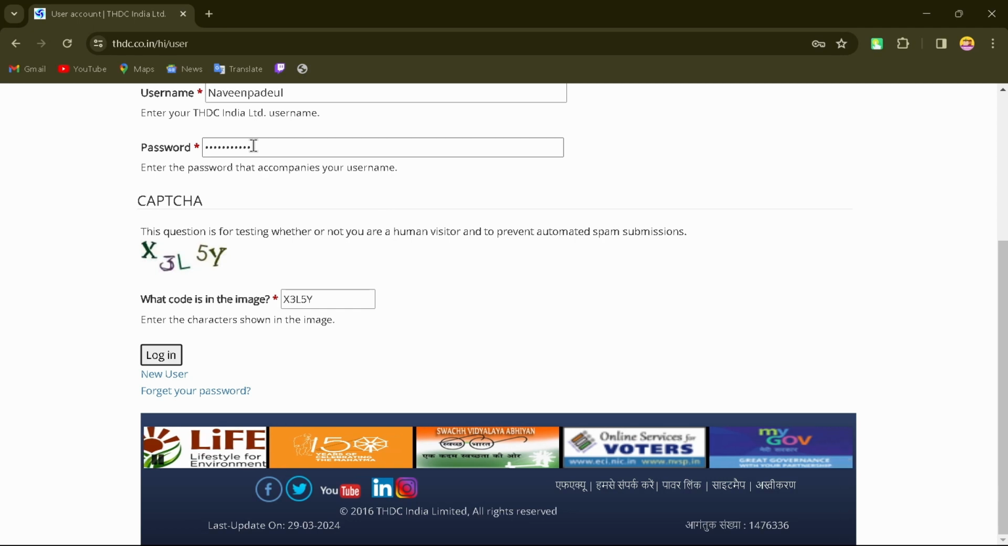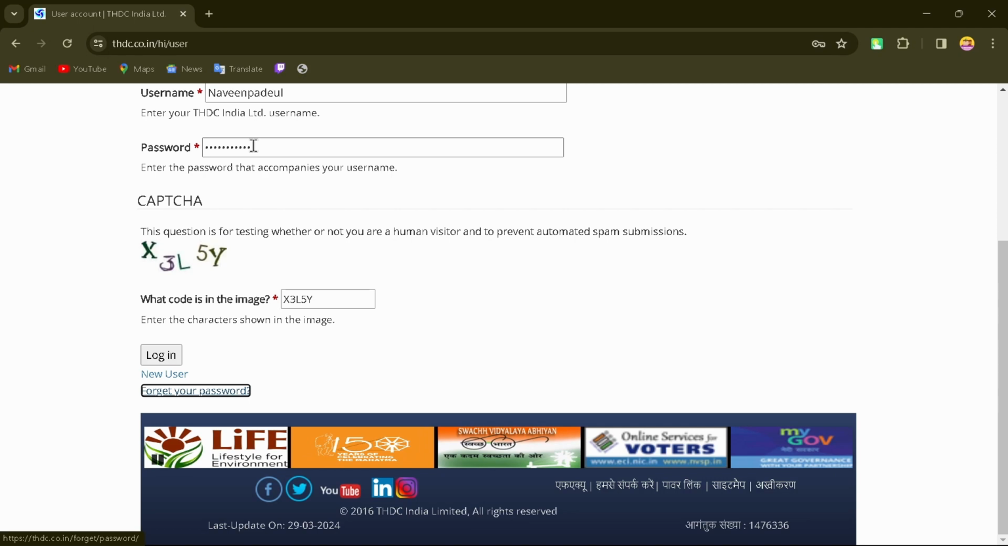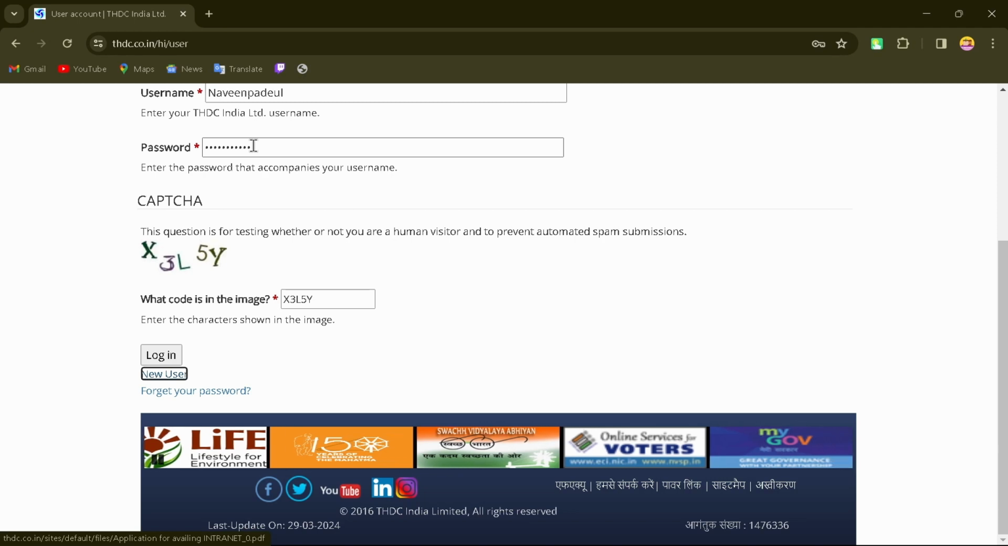But if you have forgotten your account's password, then what you can do is just tap on forgot password, and by doing so you can easily reset or recover your account's password. So just do that if you have forgotten your password, or you can just also create a new account. So if you are not able to create a new password in this account, what you can do is just create a new account. After creating a new account, you can use that.